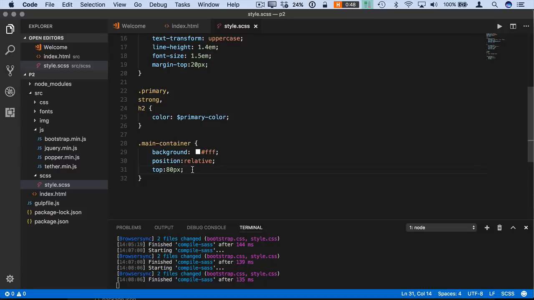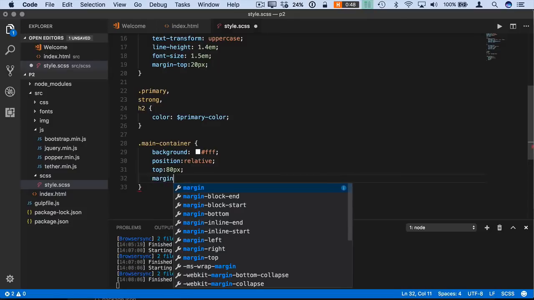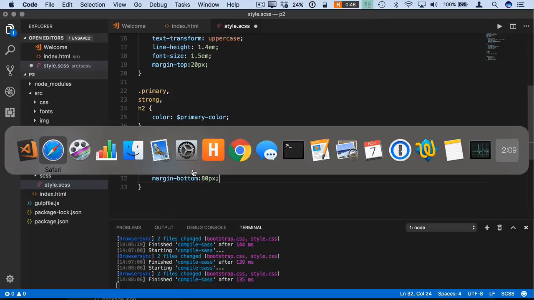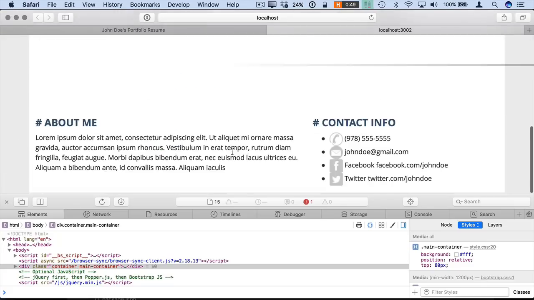And we're going to continue now with a little bit more build out on main container. So what we have also, we want to do a bottom margin, or sorry, this is going to be margin-bottom. That's going to be 80. So we'll have a consistency there. And I am not going to save this just yet. Let's take a look at what we have down here.